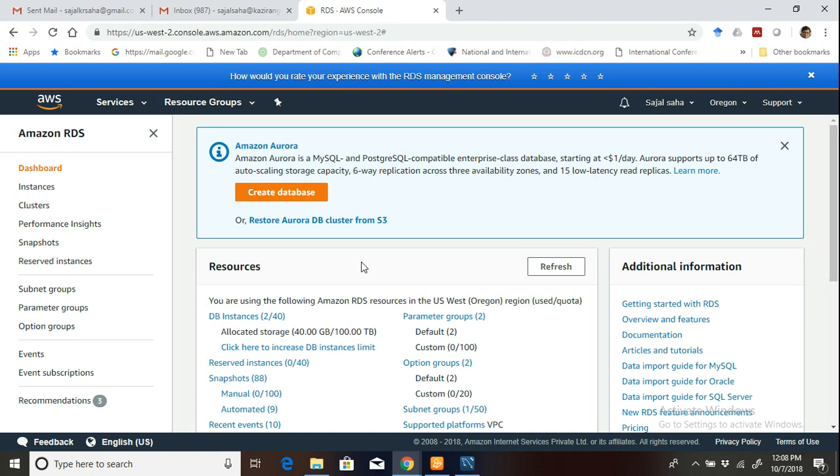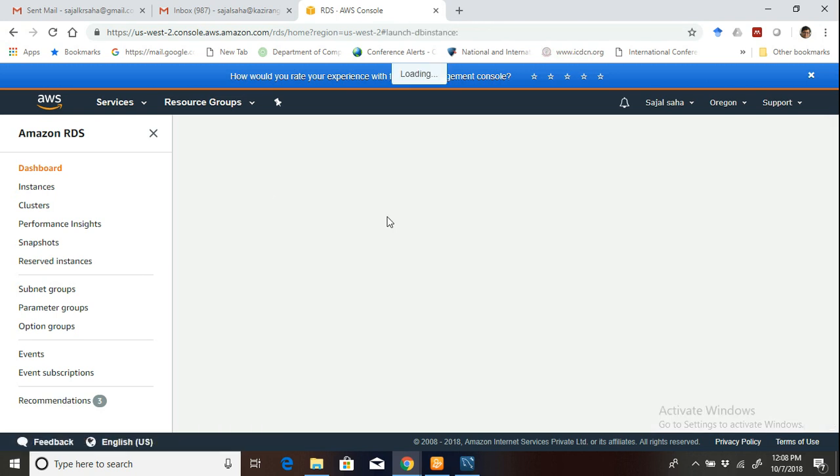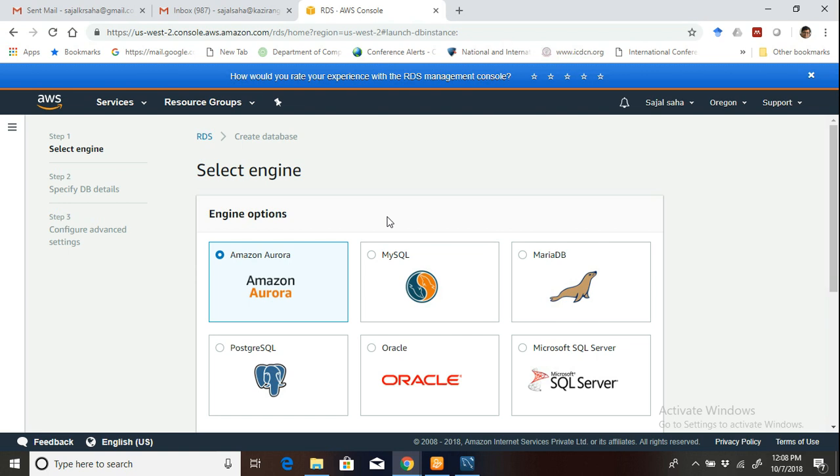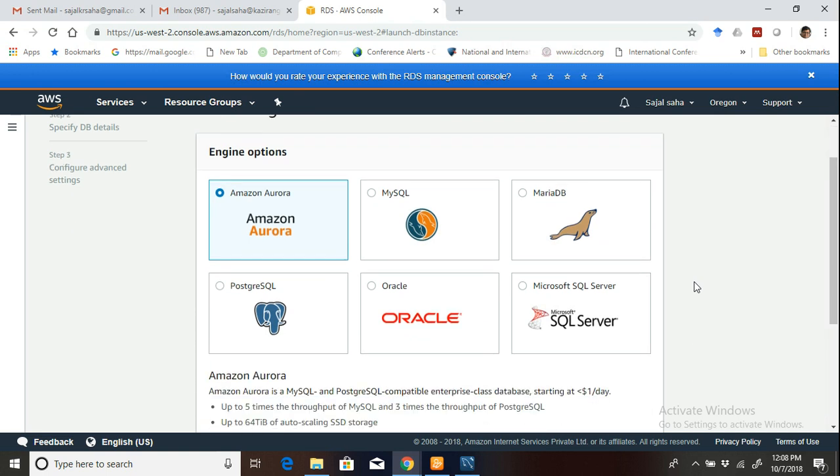So, this is the RDS console. Create a database. Now, you have 6 options: Amazon Aurora, MySQL, MariaDB, PostgreSQL, Oracle, and SQL Server. Earlier we showed how to create PostgreSQL through an Amazon Machine Image. Now, I am going with MySQL.